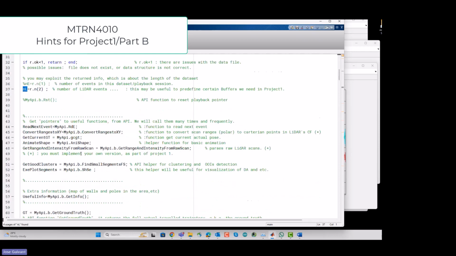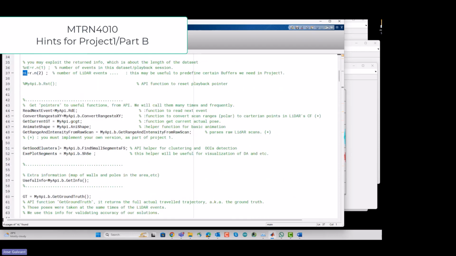Another thing which I'm doing here is getting an API function which is good for extracting objects of interest from the LiDAR scan. I'm trying to get the reference to that API function in my local variable using a friendly name. I decided to use this name because it's in my program. You could use whatever name you prefer. This function will be useful for extracting, remember, the object of interest from the LiDAR scan.